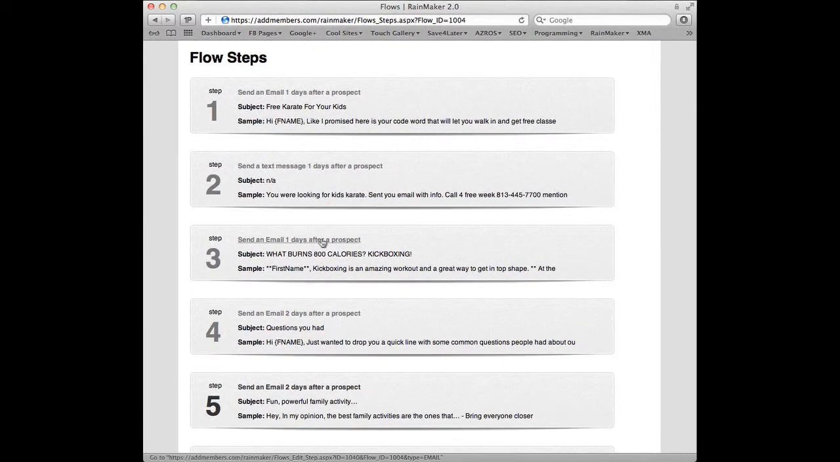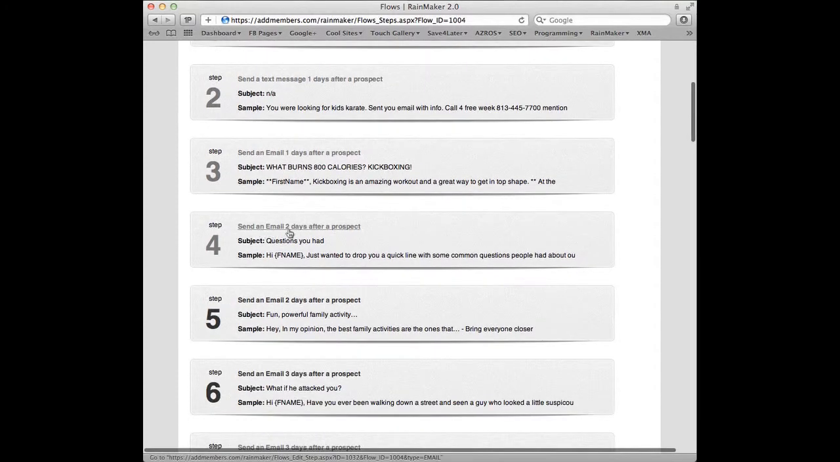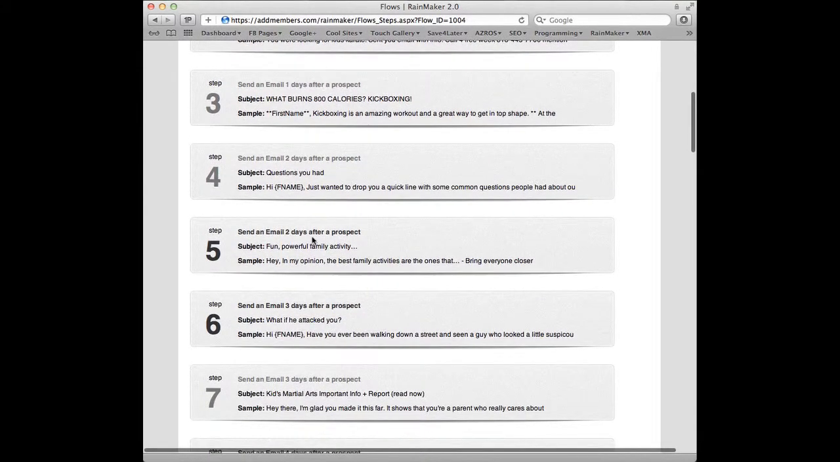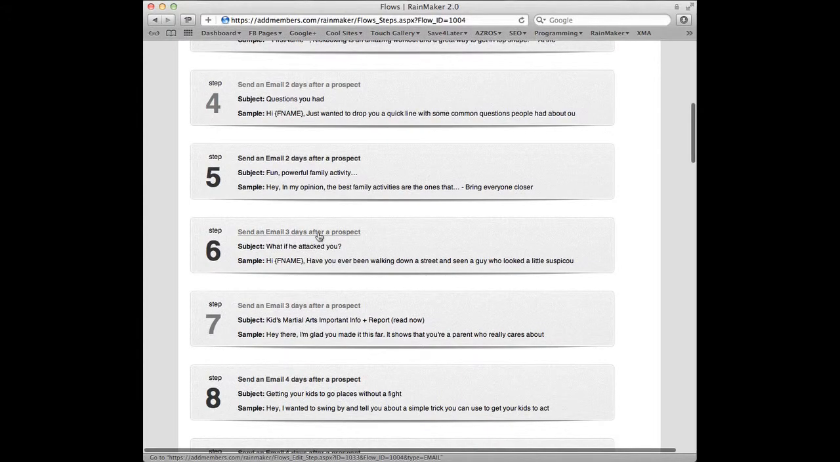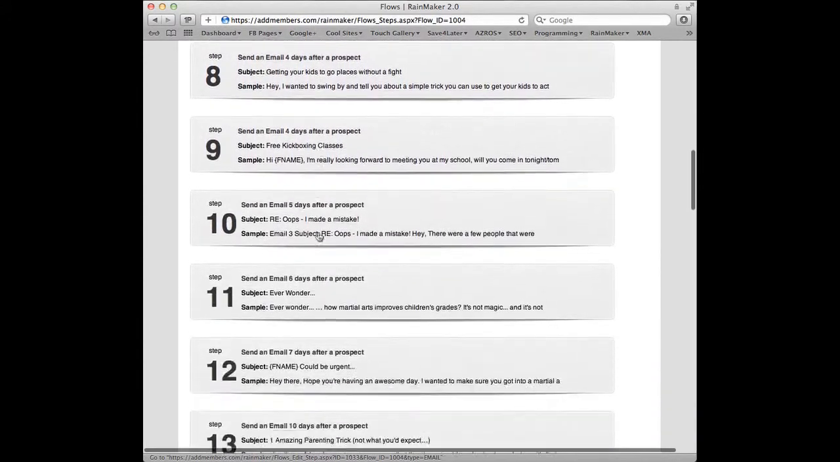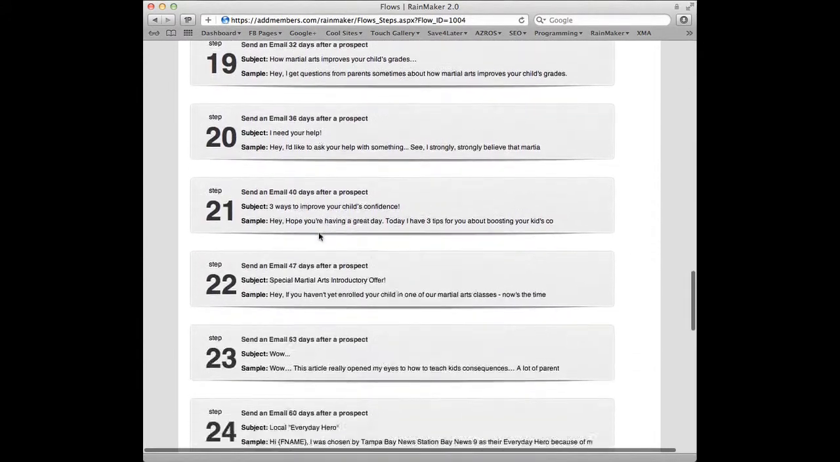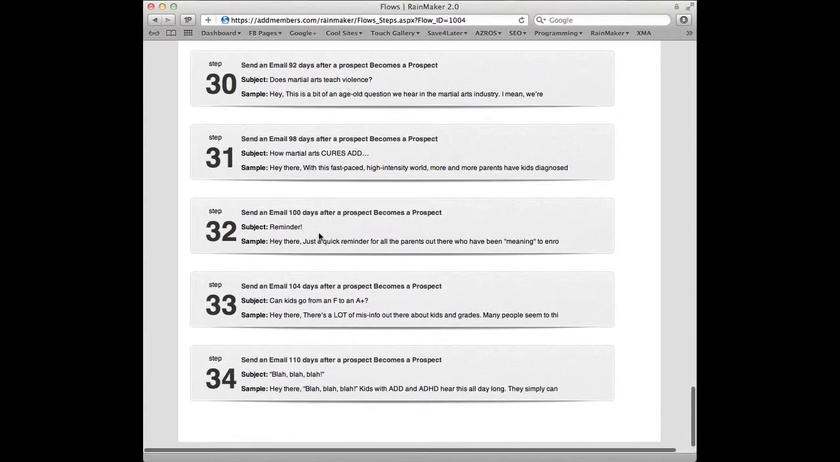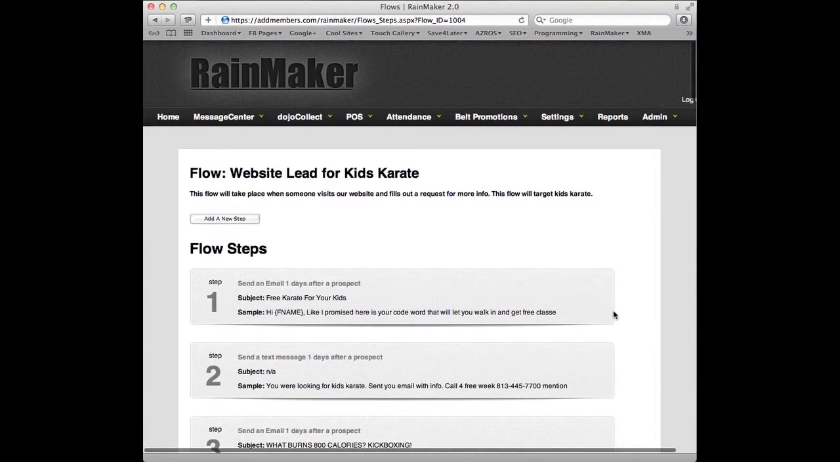Step number three, one day after a prospect, I'm going to talk to him about kickboxing. 2 days later, I'm going to send him an email. 2 days later, I'm going to send them another email. 3 days later, I'm going to send them another email, and so on. I have this done all the way up to step number 34, 110 days after someone becomes my prospect. So guess what's happening here, guys, is that for the first 3, 4, 5 months, I'm constantly emailing them and text messaging them a different offer.